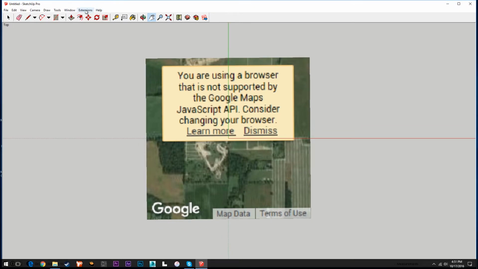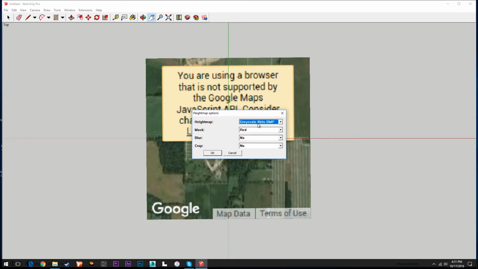Anyway, you want to go to extensions, click model to Heightmap. Here, just leave it at this. This one doesn't really matter. You can leave it wherever you want. I'm just going to go green. Leave both of those on no. Click OK.